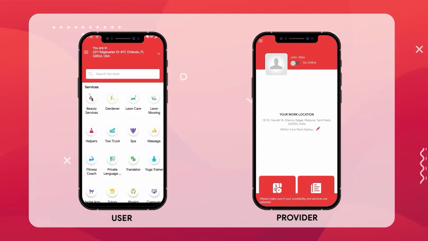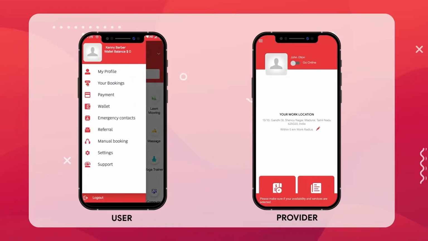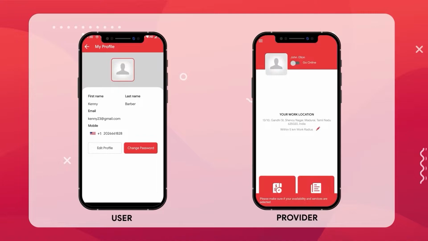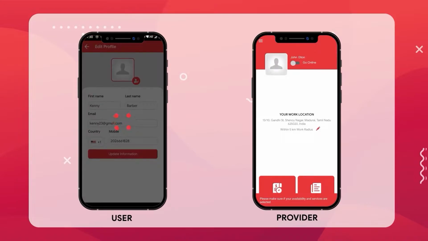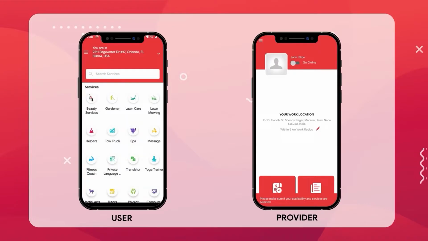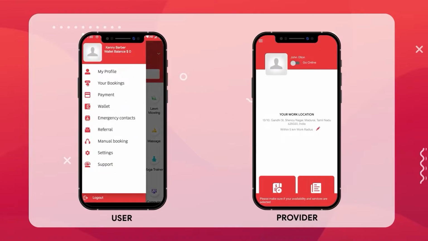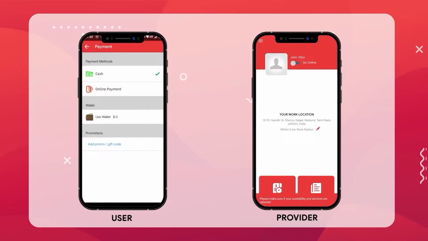Now let's explore the features available in the user application. The My Profile option is used to edit or update the details of the user. Next is payment method. The payment method option is used to select the default payment method the user wants to use. We have cash, online payment and wallet option.